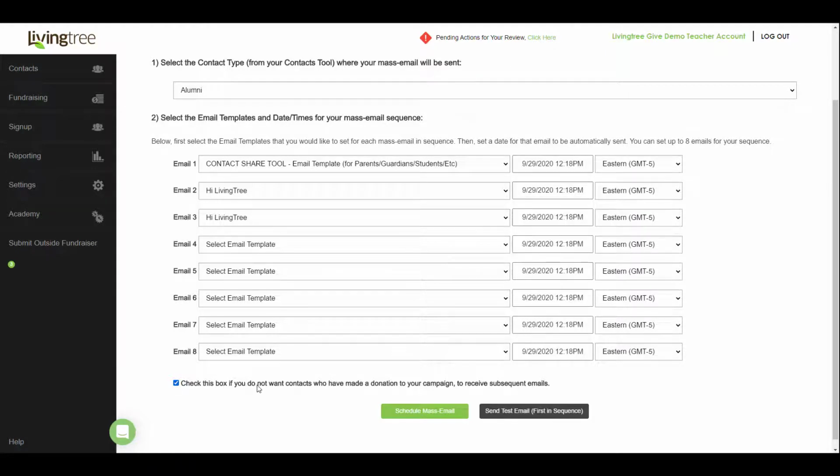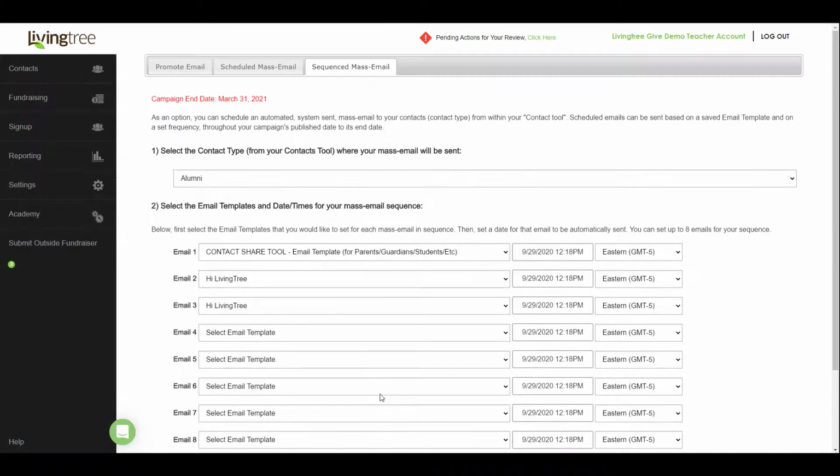If a donor has donated to your campaign and you do not want them to receive the subsequent email progressions, you can simply check this box at the bottom to ensure that contacts who've made a donation to your campaign do not receive subsequent emails. You can also send a test email for this, or go ahead and schedule your sequenced mass emails.